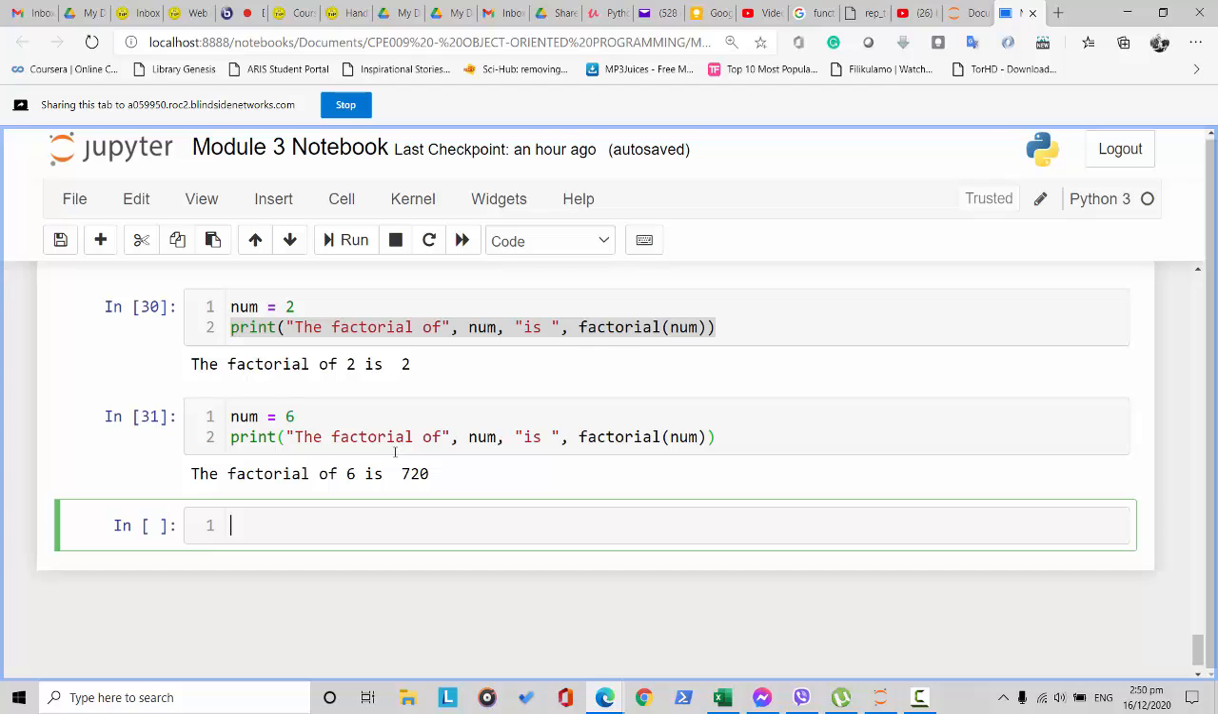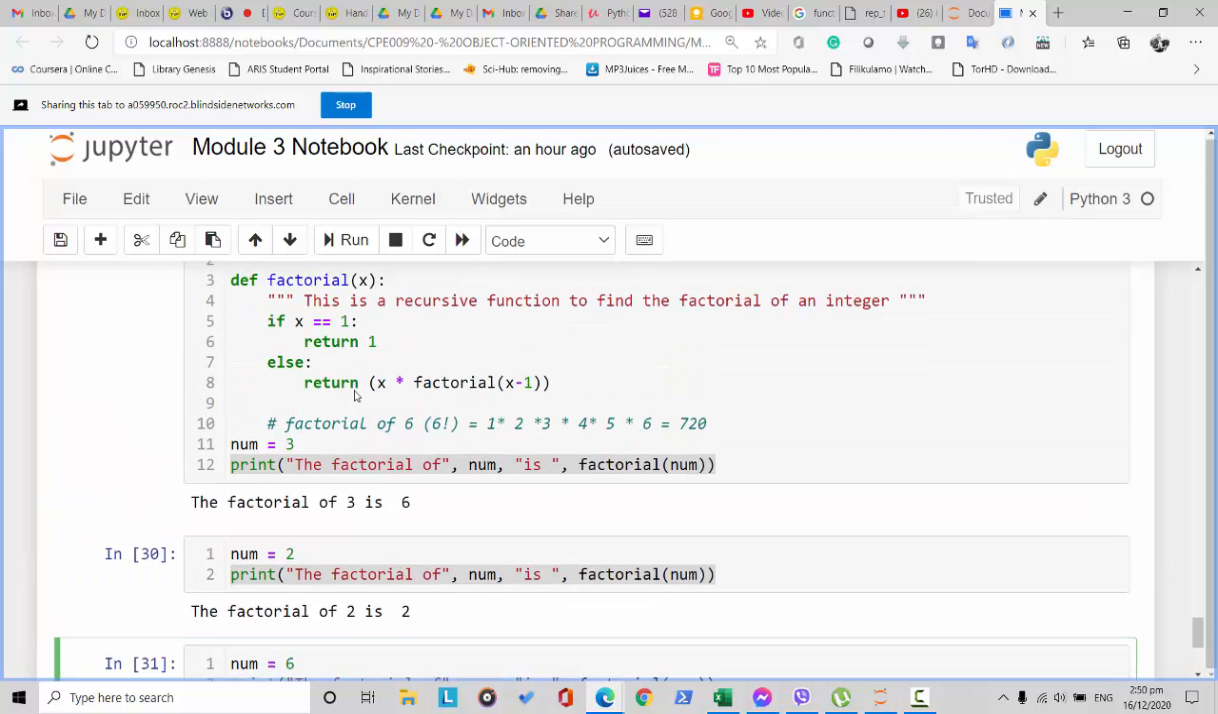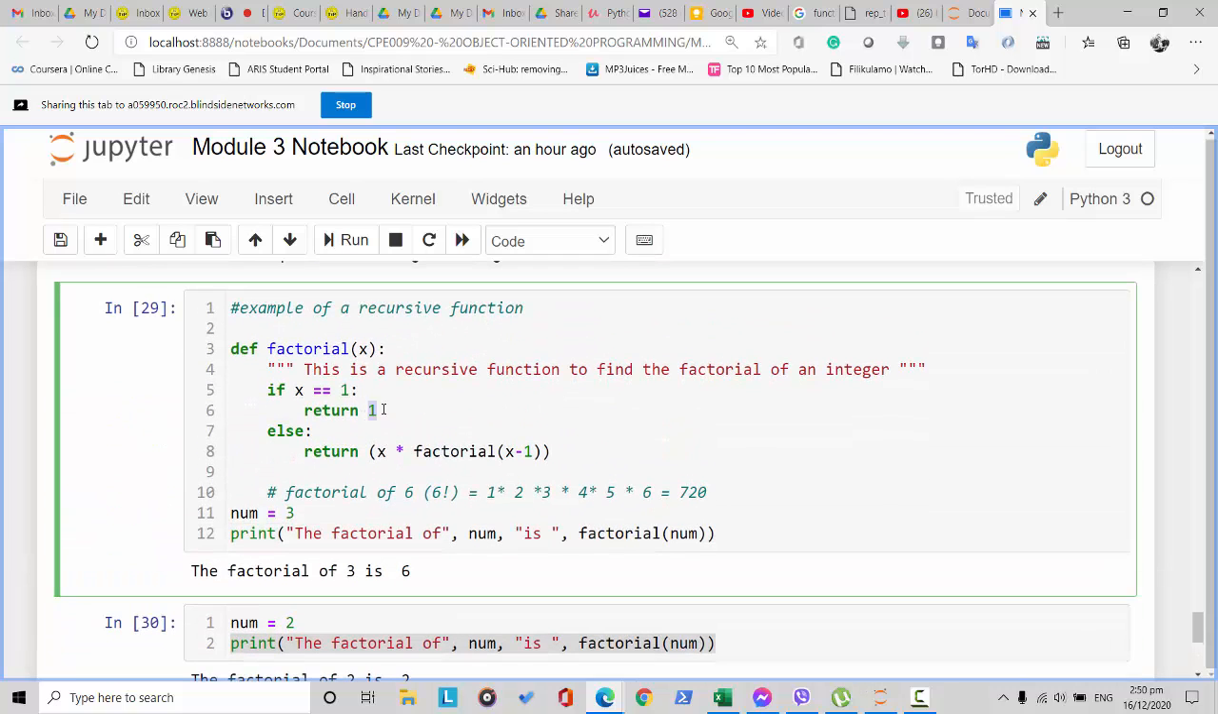And this recursive call can be explained depending on the variable, the content or the integer that we have placed here. Okay, so the question is, when does the recursion end? Okay, so the recursion ends when the number reduces to 1. So this one here that I placed in the program, if x is equal to 1, this is what we call the base condition.